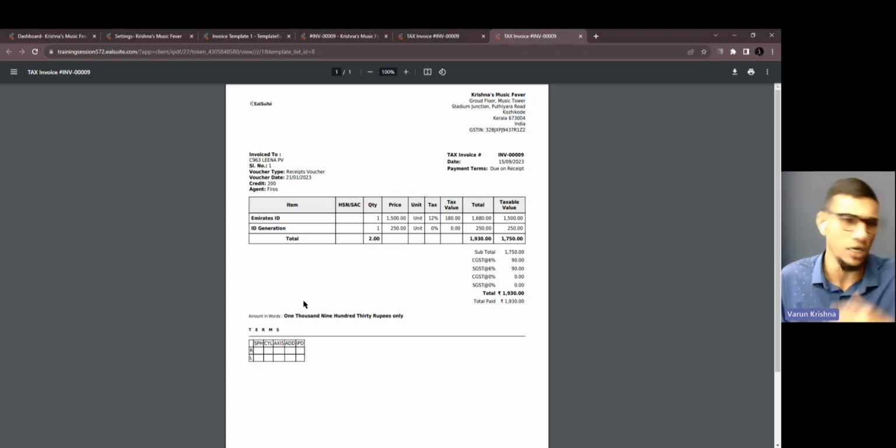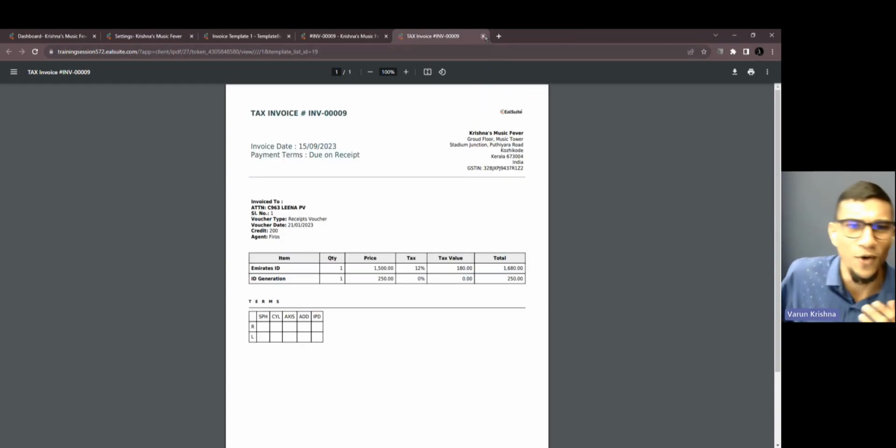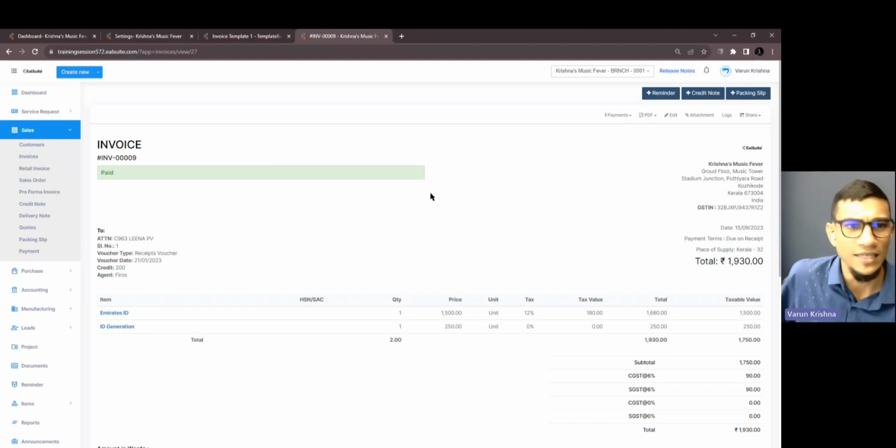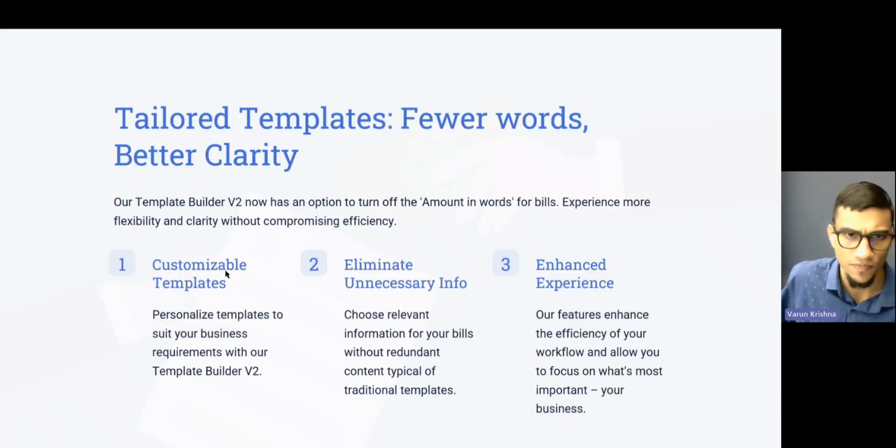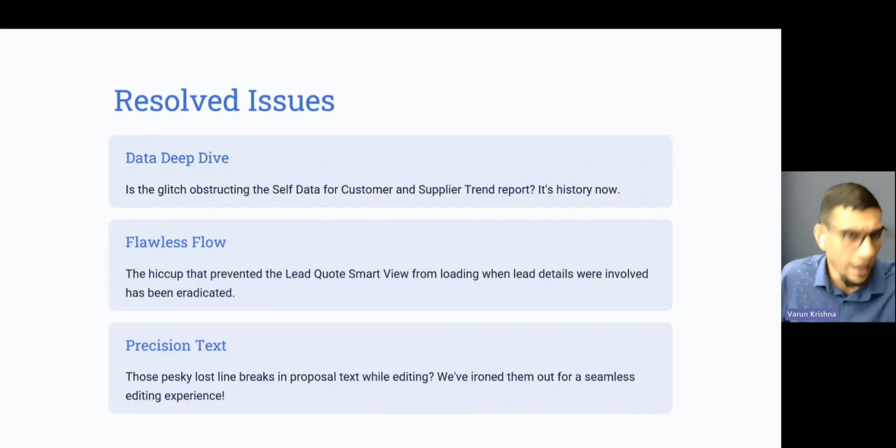So during such kinds of periods, they don't want to add the amount in words because that is not really relevant in that scenario. Such situations you will be able to use. That's it. So this custom invoice is really custom because you can look at the terms and everything. Yes, that's all about the tailored templates, which can provide us with more clarity. With that, we'll be winding up our enhancement section.